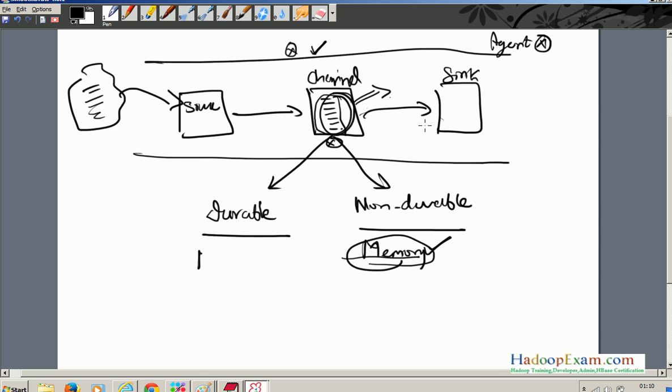Any failure results in data loss, and it has much lower storage capacity. Another drawback is that whatever RAM is available, or whatever memory the process has been started with, is my capacity. That is another disadvantage of using the memory channel.